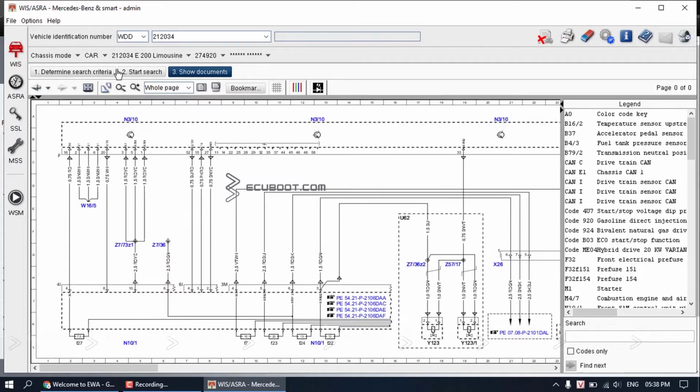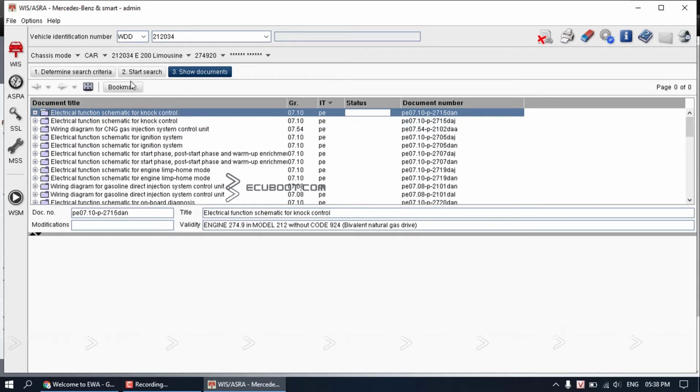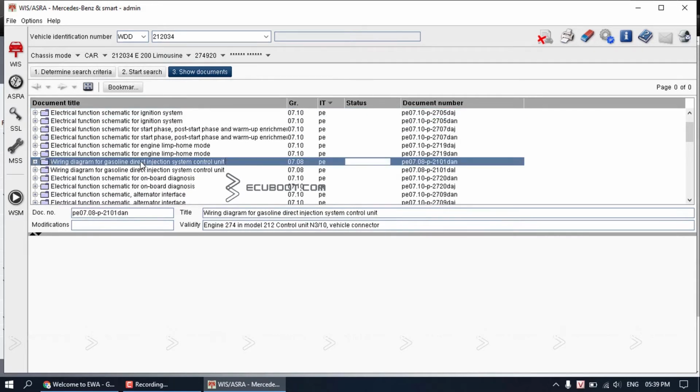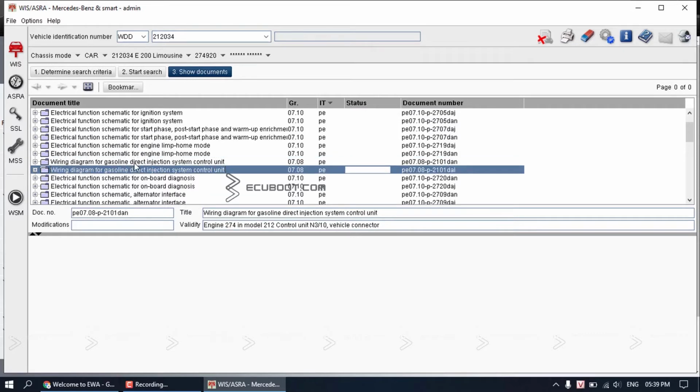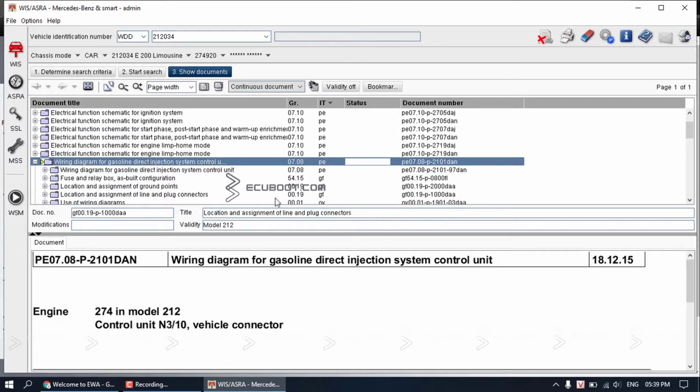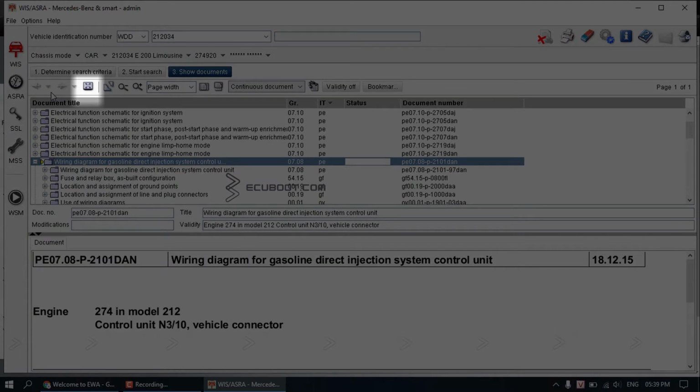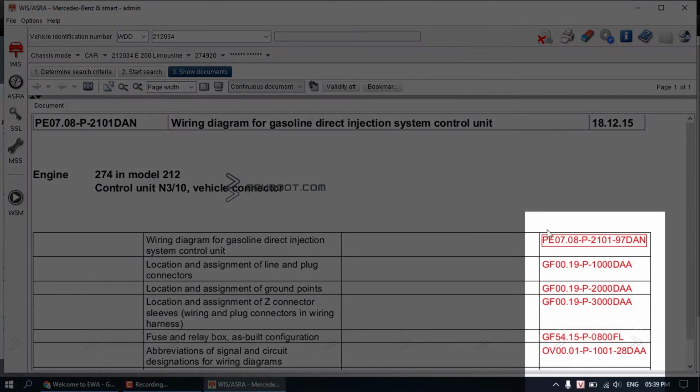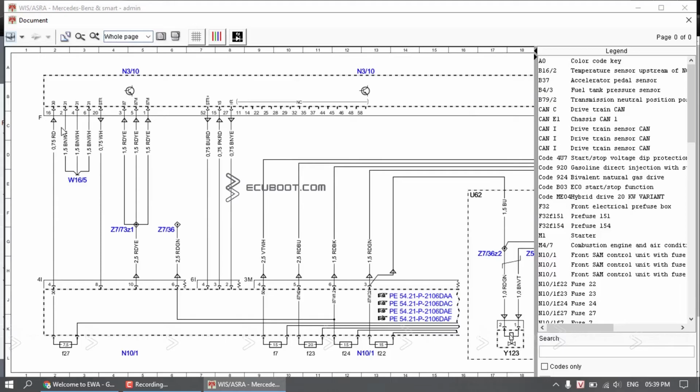You can also find this diagram directly in the document section. This is the same diagram that we just saw. Double click to open it. Expand this folder to whole screen by clicking here. Choose the first dynamic link on the right to access the diagram. This is the layout of our diagram.